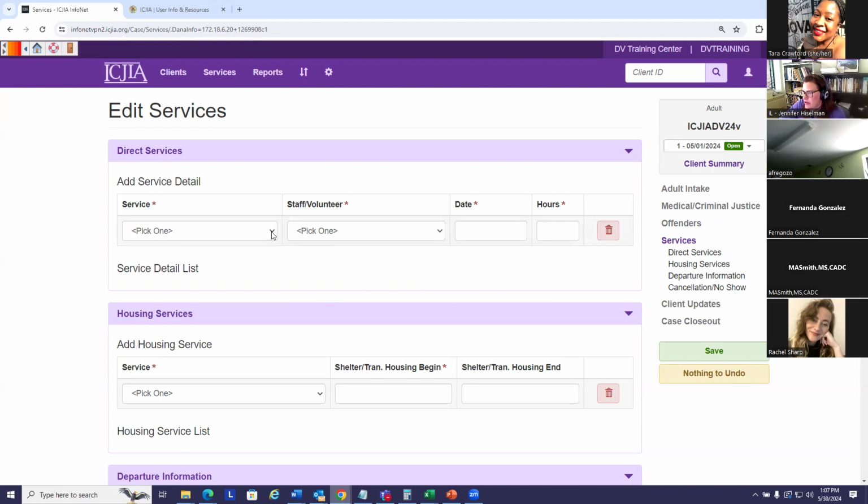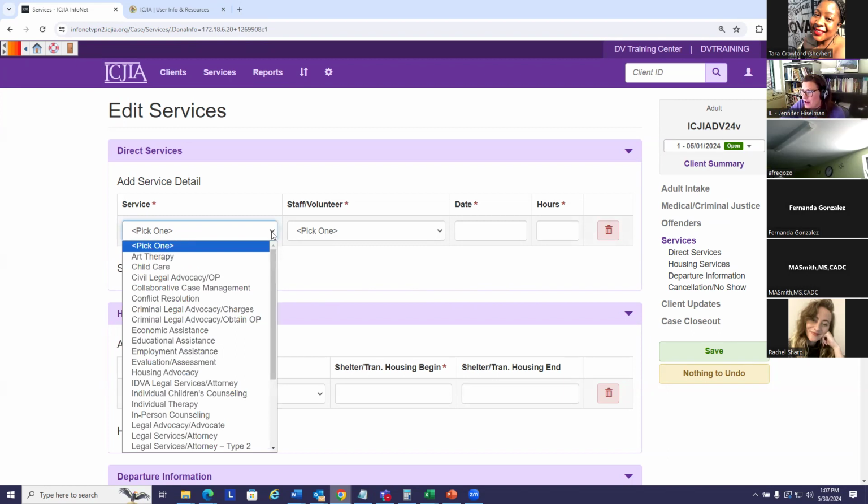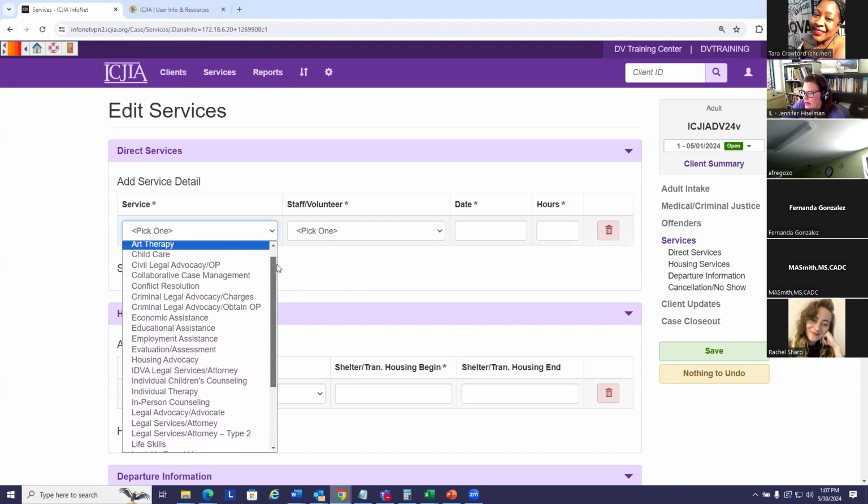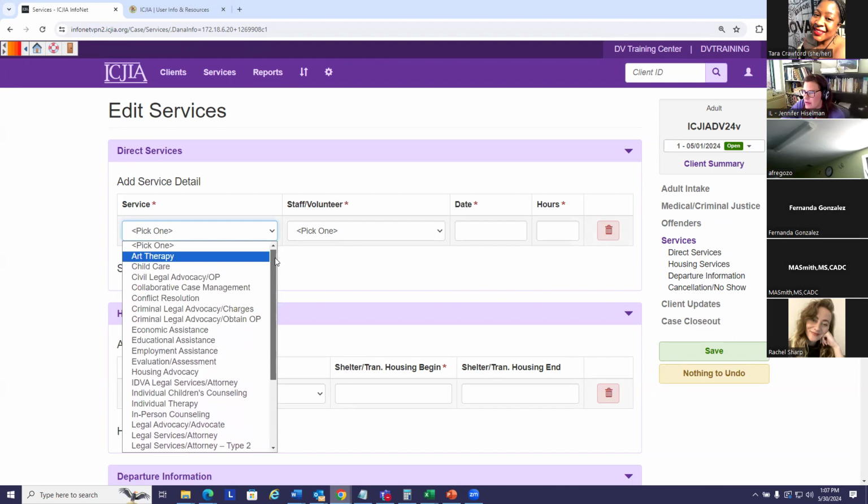To enter a service, it's pretty quick and easy, I like to think. We do have a lot of service categories. I want to say there are 31. And again, we'll have some updated definitions for you very soon before the start of next fiscal year. You want to select the service category that best fits the service that was provided.